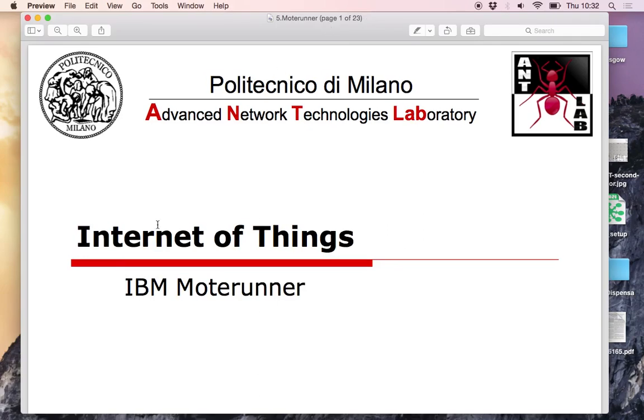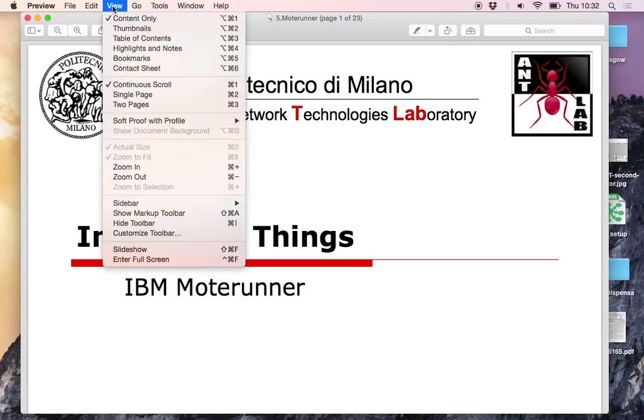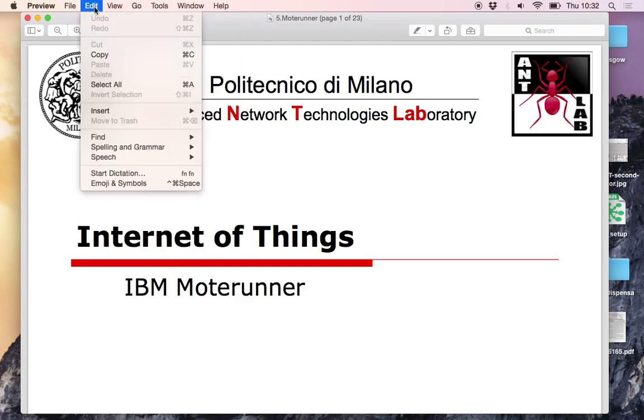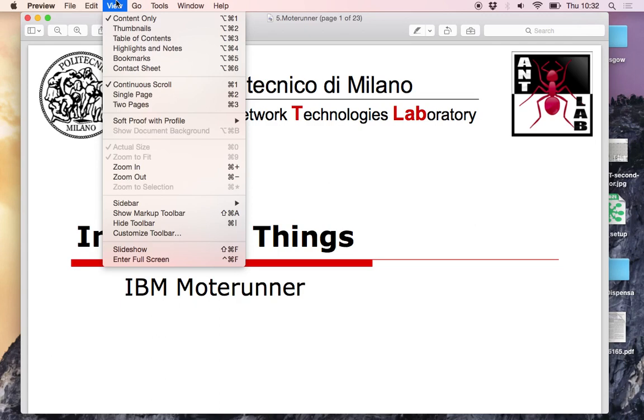Very good. So this is the fifth lecture on operating systems for wireless sensor networks, and we will see IBM MoteRunner today. Now, this is an operating system which is actually quite different from TinyOS, from what we have seen in the previous two lectures. It takes a completely different approach, so I think it's worthwhile looking at it.